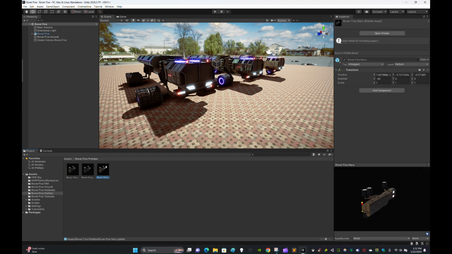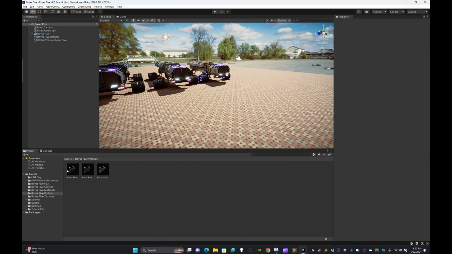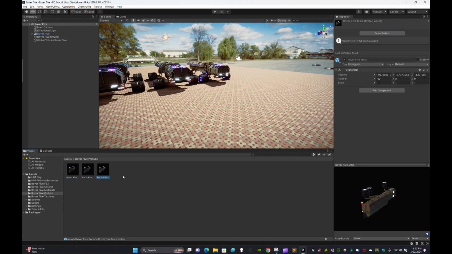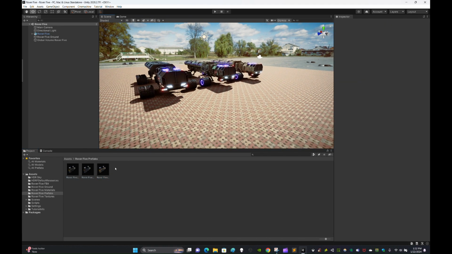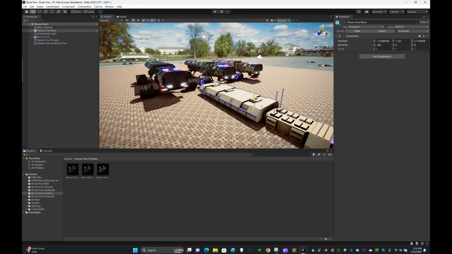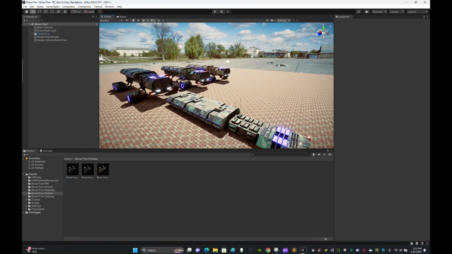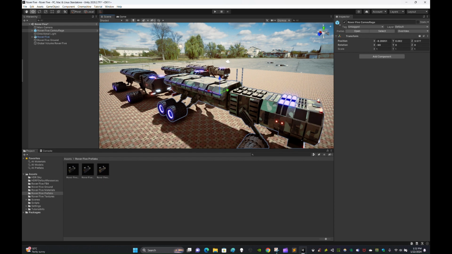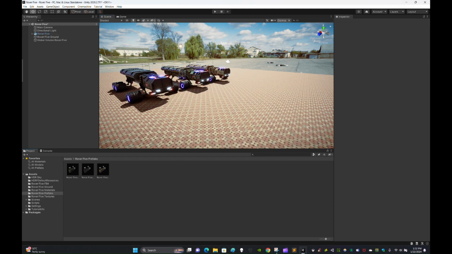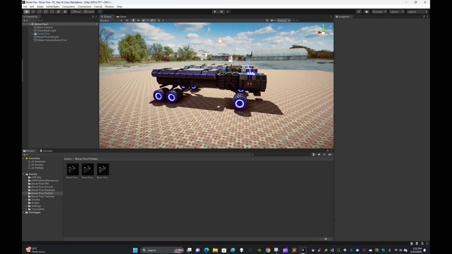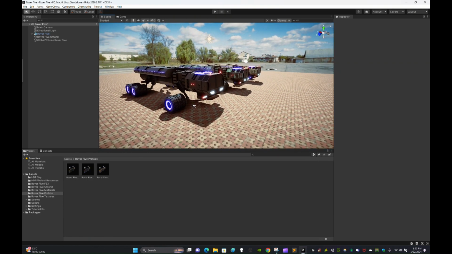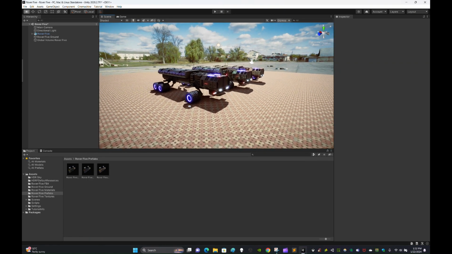Then we have prefabs. Vehicle prefabs are here. Unity users will get the 3 vehicle prefabs. You can drag and drop any vehicle like this, whatever you need. These vehicles already have colliders attached, so you just need to drag and drop these assets into your scene or your project.